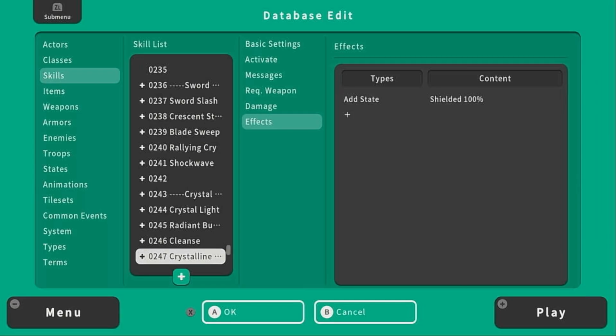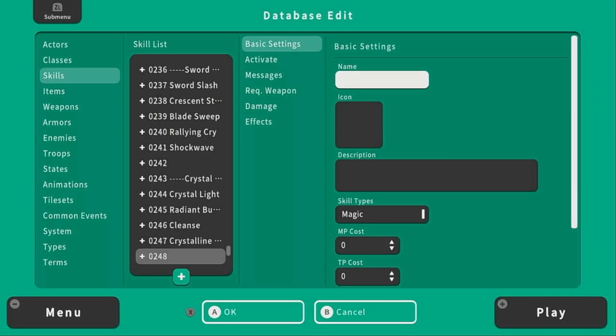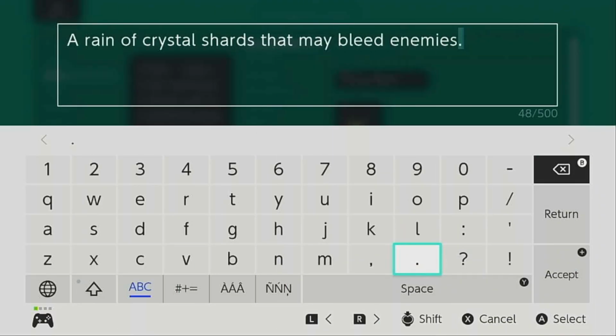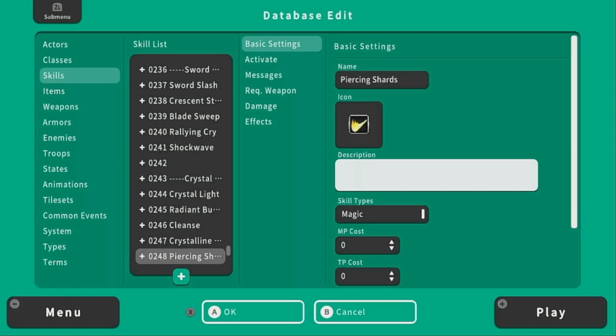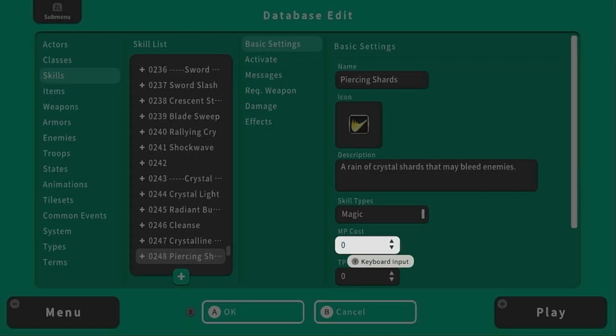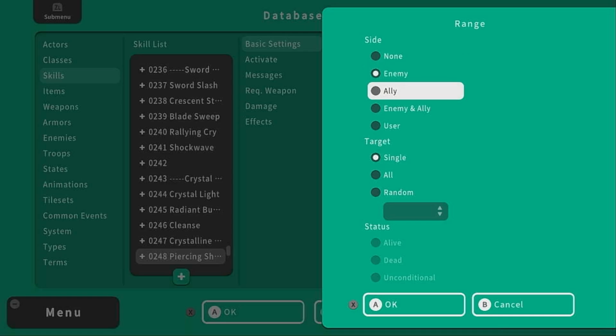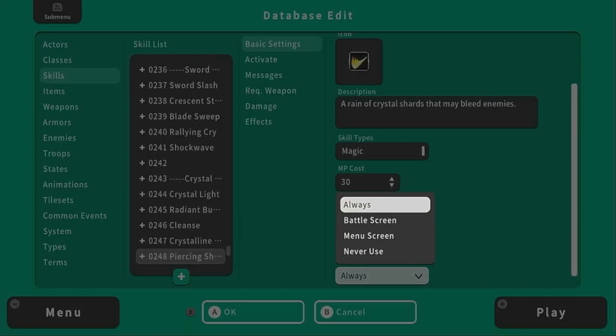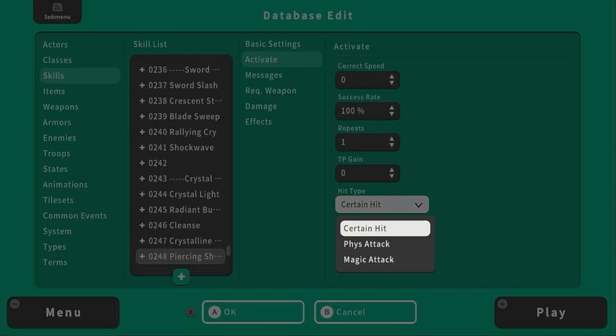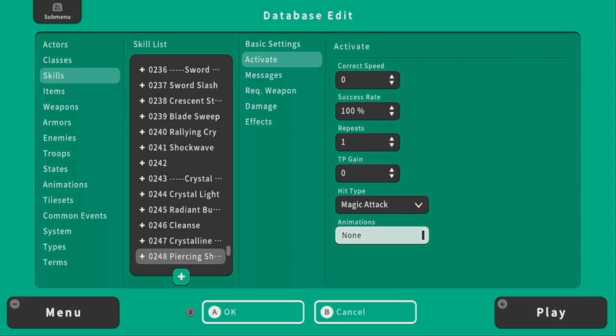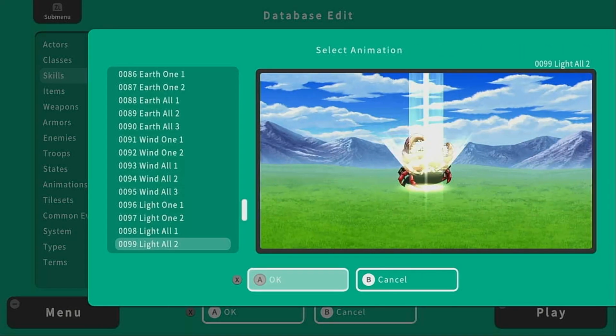Okay, one more ability for our Crystal Healer. This ability is called Piercing Shards. A rain of crystal shards that may bleed enemies. Let's go ahead and set the cost of this to 30 for now, and set the range to all enemies. The occasion should be battle screen. We'll set the hit type to magic attack, and the animation to Light All 2.